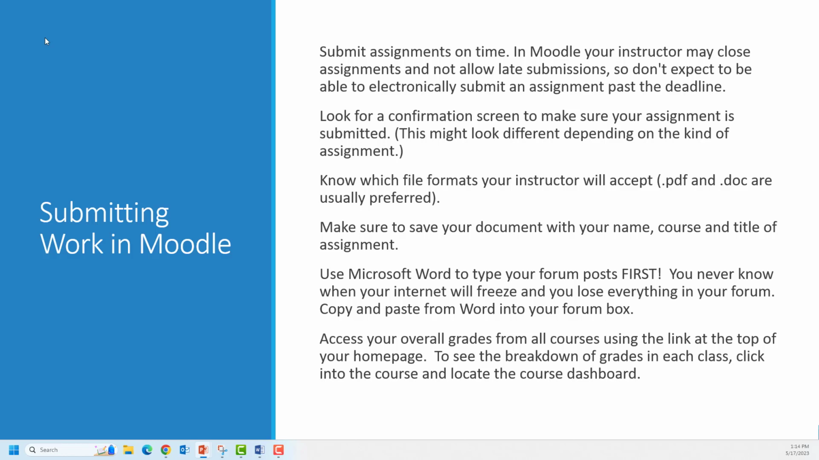Make sure to save your document how your instructor wants it, but when in doubt, put your name, course, and the title of the assignment. My suggestion is if you have a forum post, type it in Microsoft Word first, because as we all know, fate would happen. You're over there typing your forum post in Moodle and your power shuts off, your computer dies, your computer freezes, and then you've lost everything because Moodle's not going to save it. If you type it in Microsoft Word first, you can save it as you go, and then you can just copy and paste into Moodle.